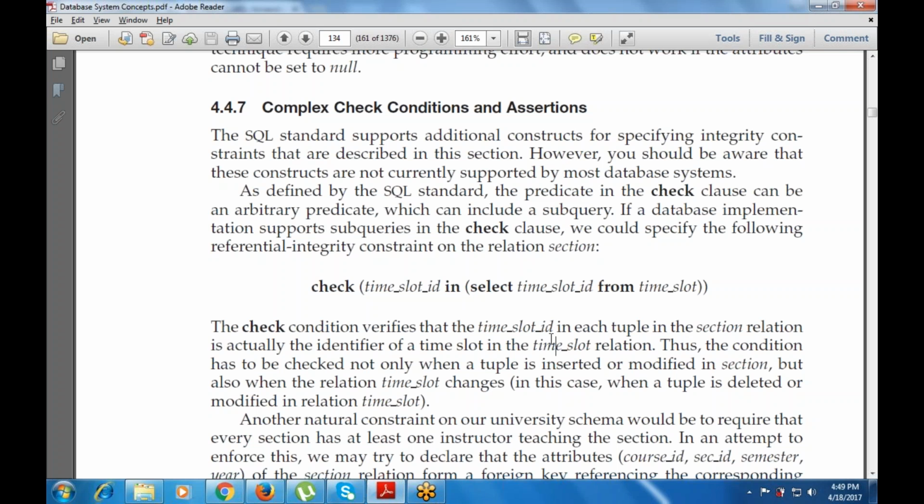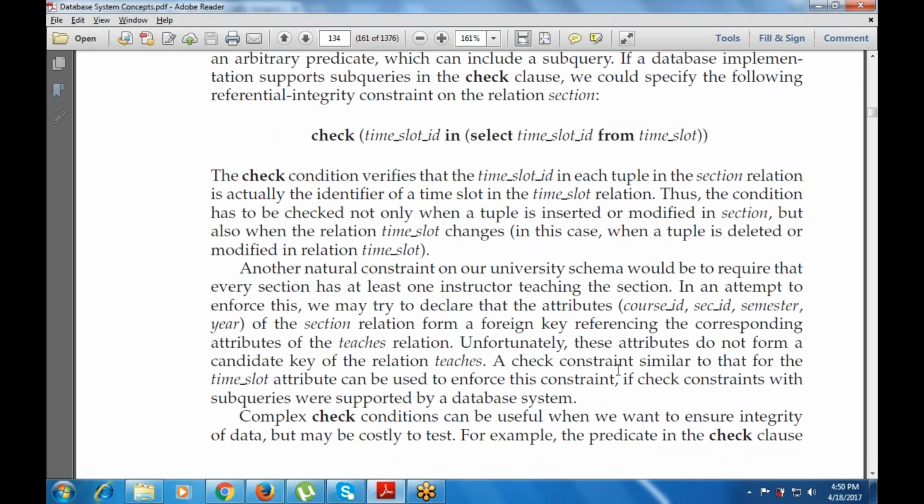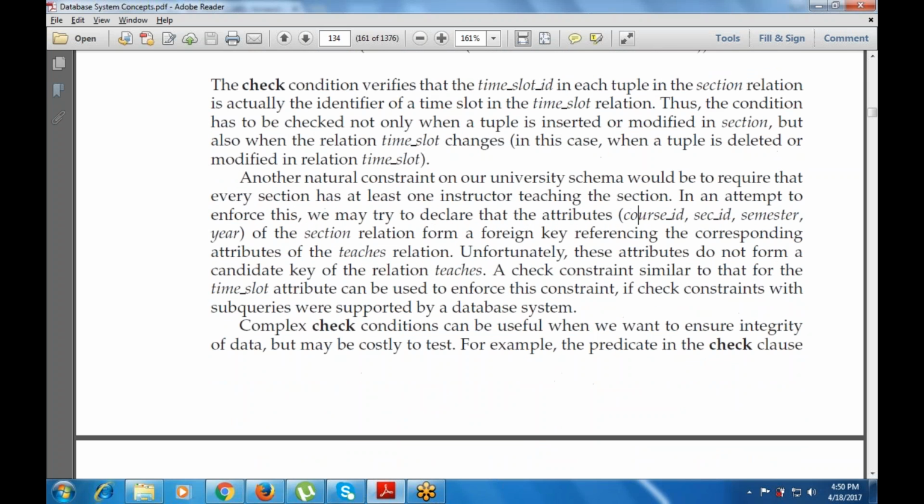Therefore, the condition has to be checked not only when a tuple is inserted or modified in section, but also when the relation time_slot changes, when a tuple is deleted or modified. Another natural constraint on our university schema would be to require that every section have at least one instructor teaching the section. In an attempt to enforce it, we must declare the attributes course ID, section ID, semester, and year of the section as a foreign key referencing the corresponding attributes of the teaches relation.